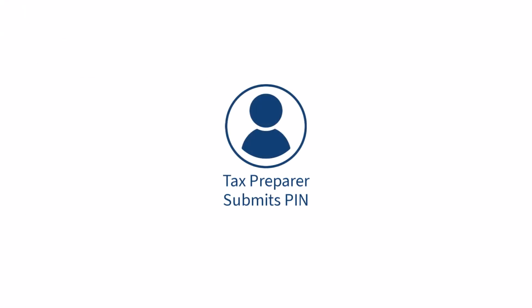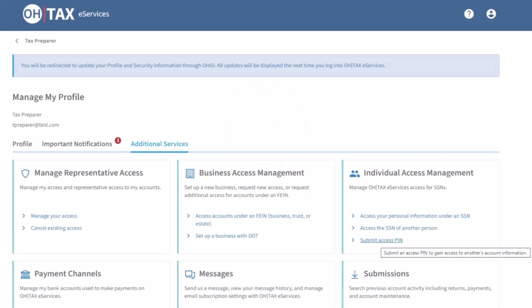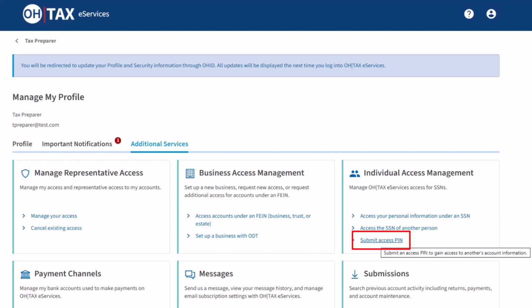Now, we will show how the tax preparer from our last scenario would enter the PIN they received from the individual taxpayer and complete the access request steps. As in the first few steps for requesting the PIN, navigate to the Additional Services tab of the Manage My Profile area. Then, select the Submit Access PIN link under the Individual Access Management tile.